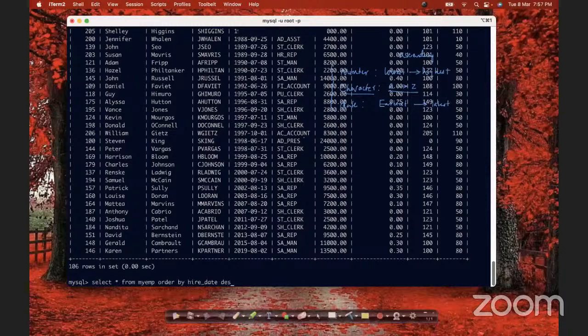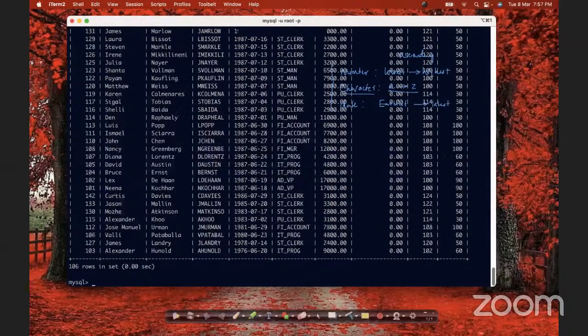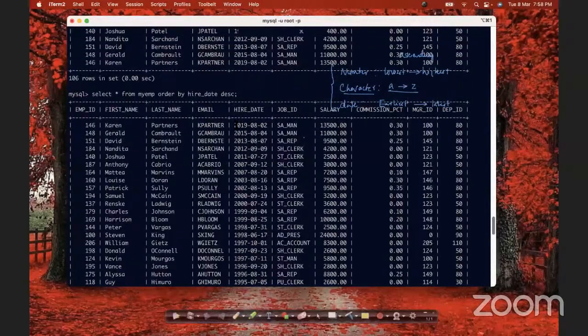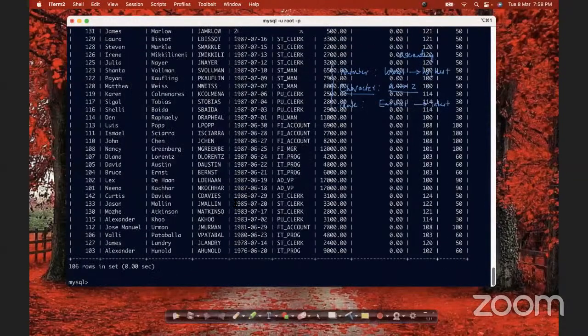If you say descending, then the latest date will come on top and the earliest date will come at the bottom, right? Or the person with the least experience will be on top and the person with the most experience will be at the very bottom. So this is how you can order records in a table, and you can specify whether you want to order it in ascending or descending order, right?